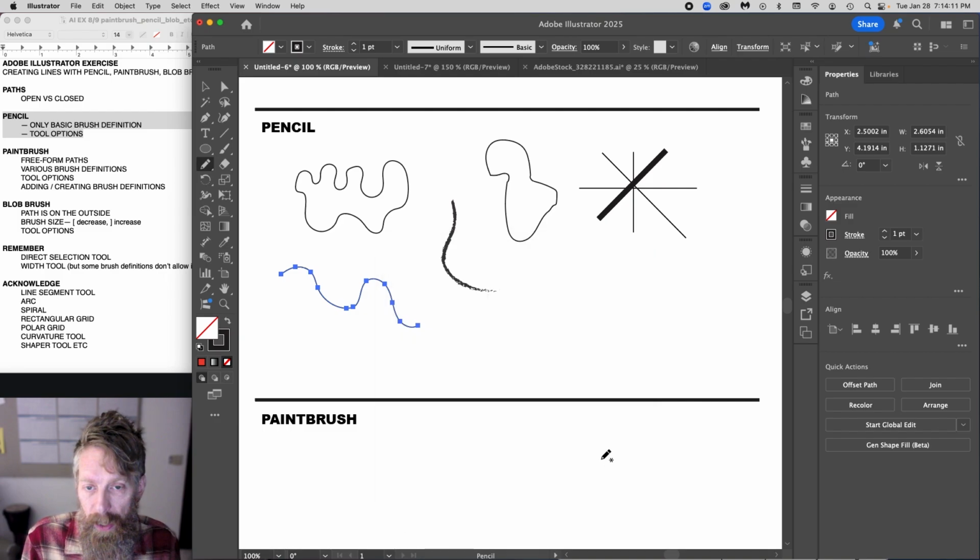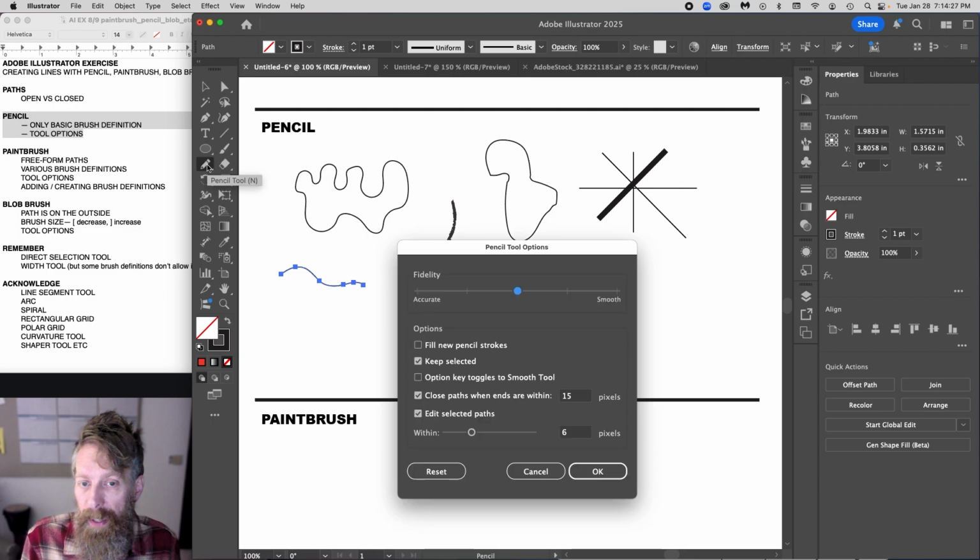So let's just click OK. So the last setting, notice I have this line here, and if I wanted to redraw it, notice that it allowed me to edit that line. That's pretty crazy, right? And that's just because it's still selected, and because I have that edit selected paths on.